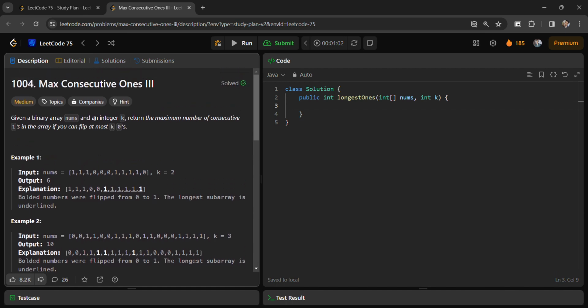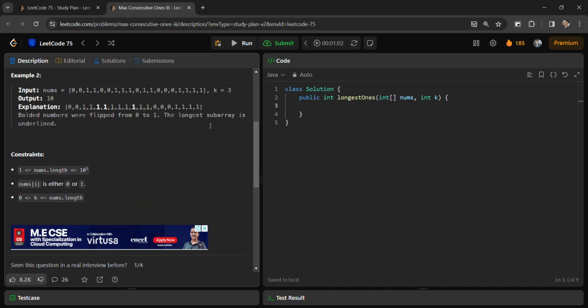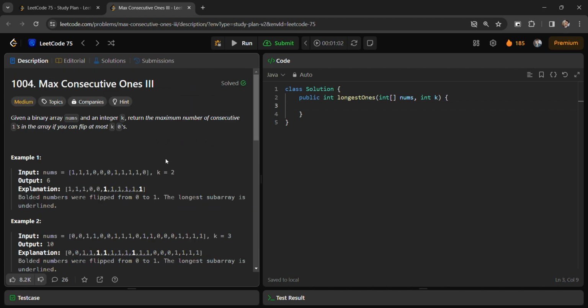So let's see what hint is given to us. One thing is for sure, we will only flip a 0 if it extends an existing window. Alright, we can think about sliding window, right? Okay, so let's write the code, then we will understand it by doing a dry run of this code.